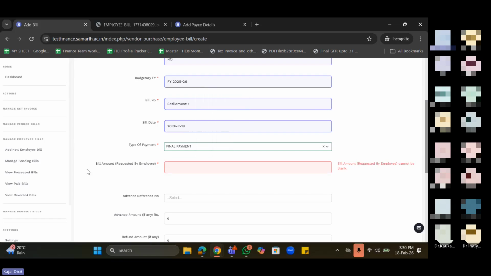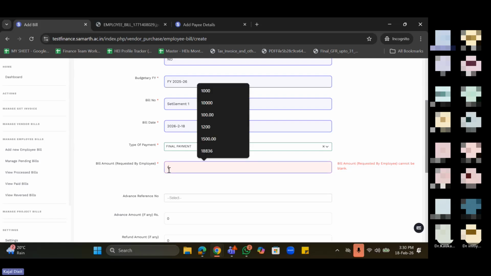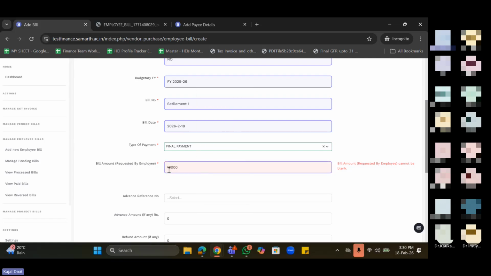Now it is possible that when claiming the amount or giving the settlement, there could be three cases: either the advance and the settlement will be equal, the advance will be more than the settlement, or the advance will be less than the settlement. If advance and settlement are equal, then in that case there is no payment and no refund scenario, and we need to process this bill accordingly.